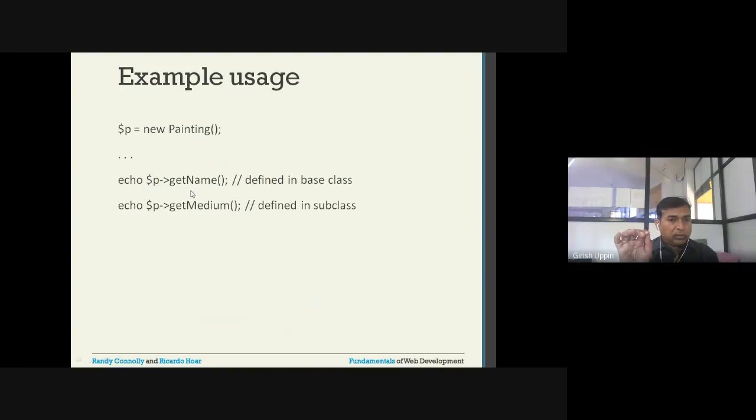The parent method is publicly accessible, public access level is given. So getName has public access, so you will be able to access it from the child. $p arrow getMedium: this particular getMedium is one of the methods of the subclass itself. So we are able to access the method from the parent class as well as from its own class, the subclass.